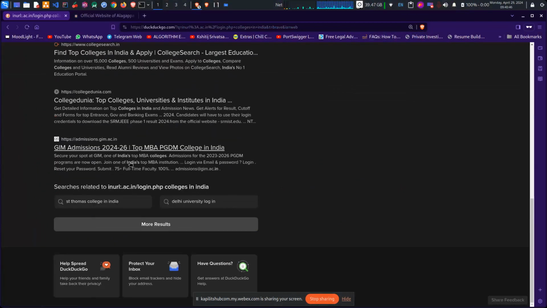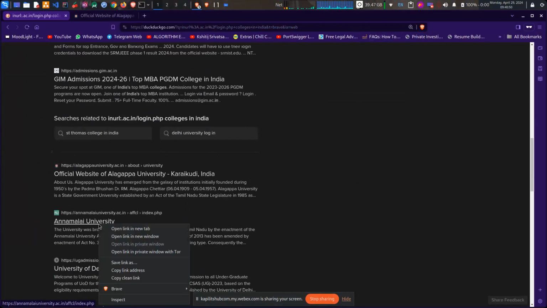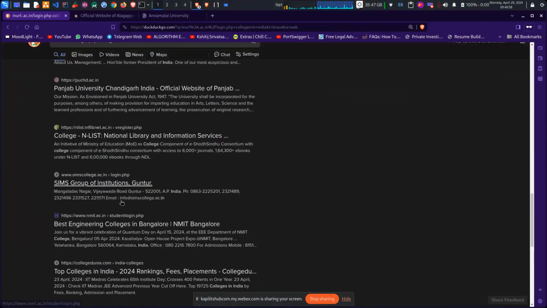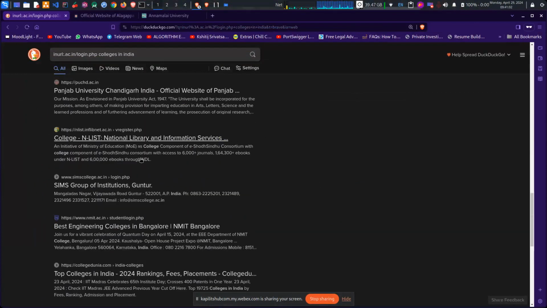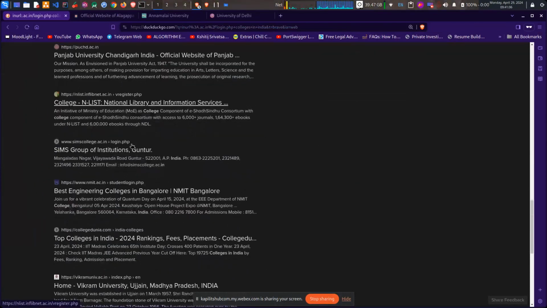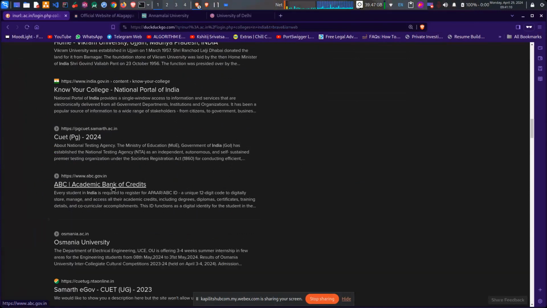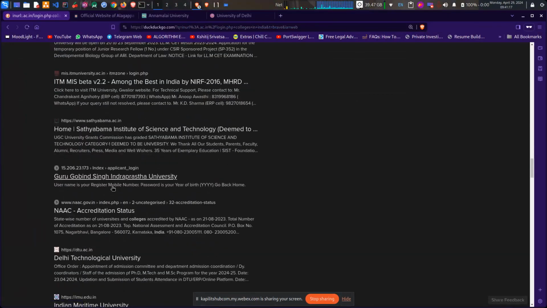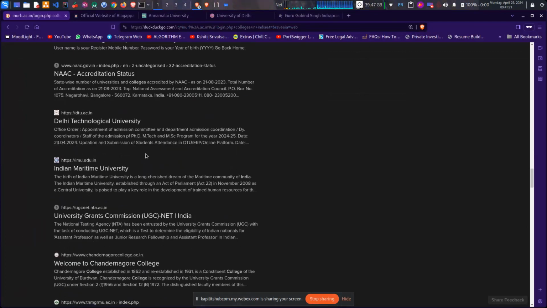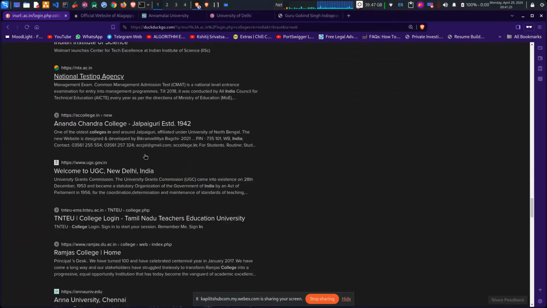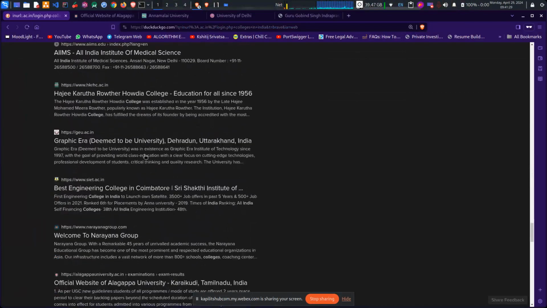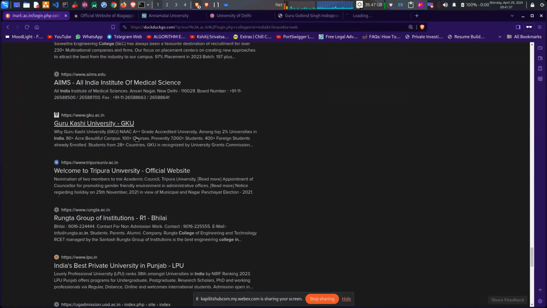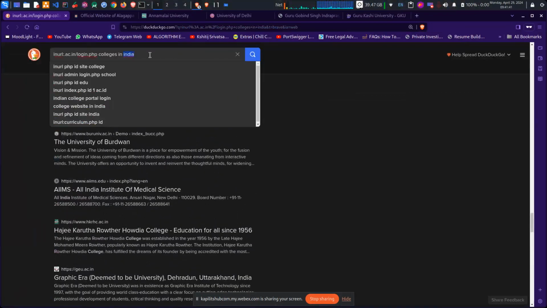Which one shall we take? University of Delhi, something. University of Delhi. This one. Where is it? Yeah, yeah. Okay. I'm not getting good results, like older colleges. I'm looking for some vulnerable colleges. Okay. Let me try this once again.